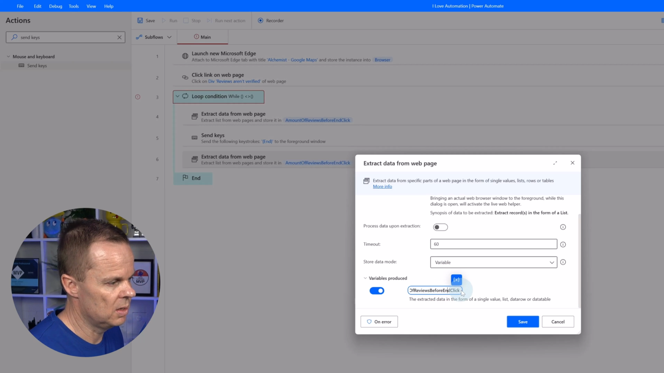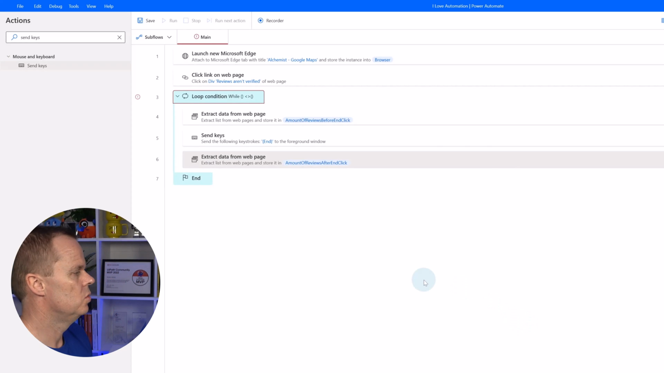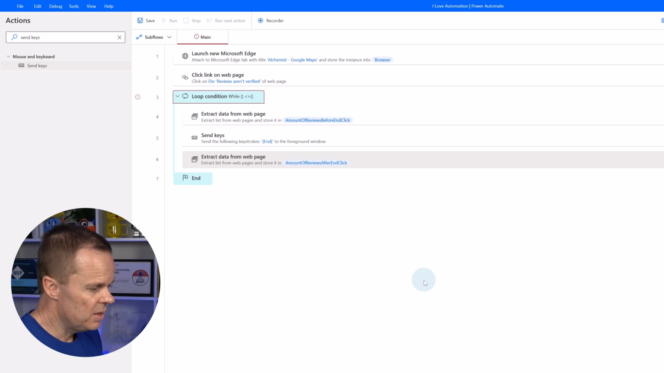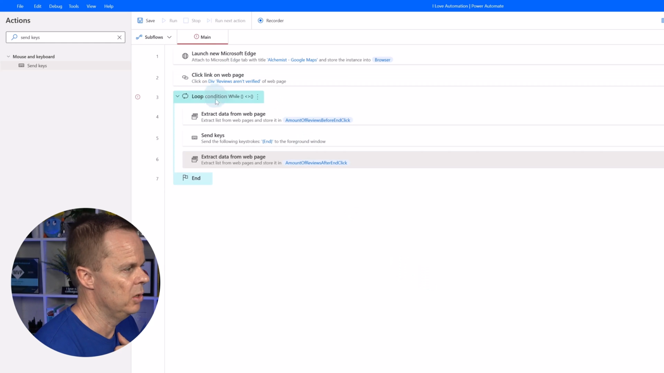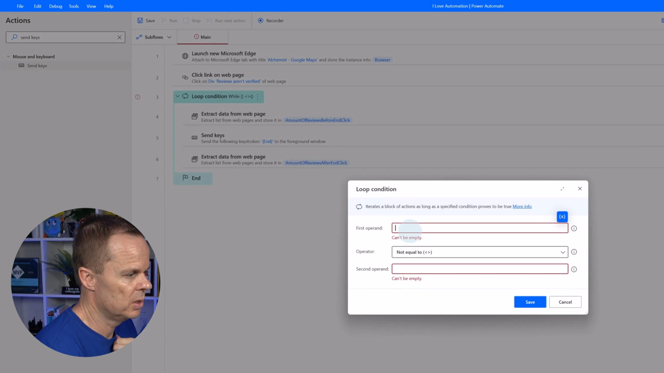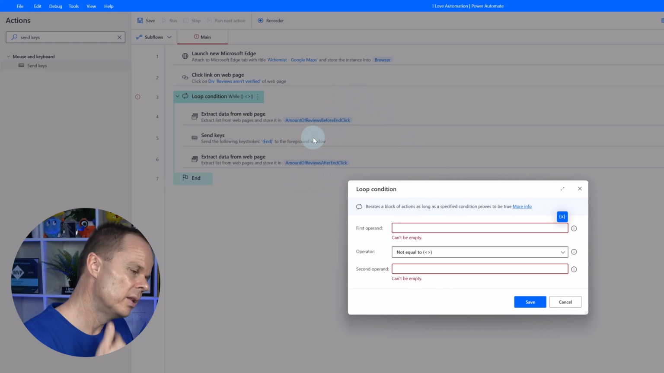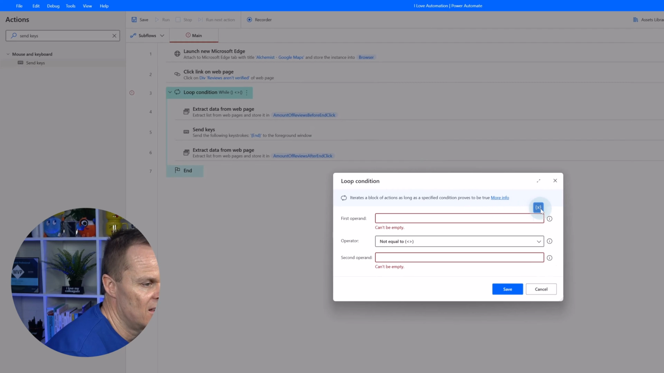Go down here in the variables produced and find an after. So now I do these two things. Then I just need to fix my loop condition. Double click to open it. So here I will say as long as these two aren't equal to each other, then I'll try once more.